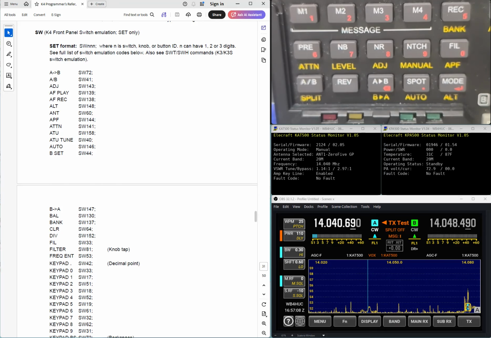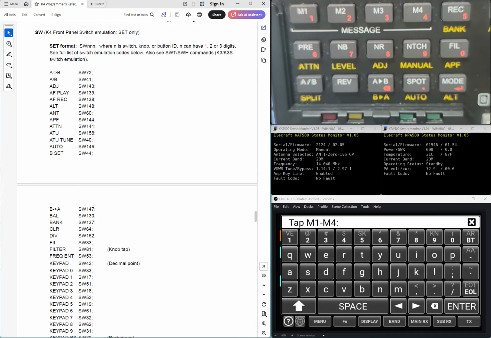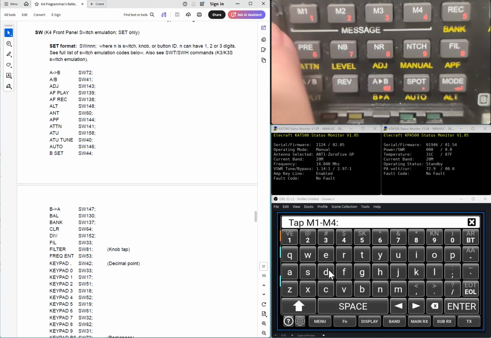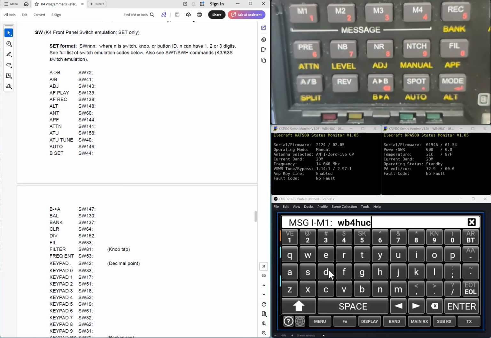Well, the first thing you do is program your message into the message memories, and I did that. So how do you do that? Press the record button, and then you can see here, it wants you to say which message memory you want to load a message into. I'm going to press M1, and I've already done it, but you can see my call sign is here in message 1. So we just press enter.